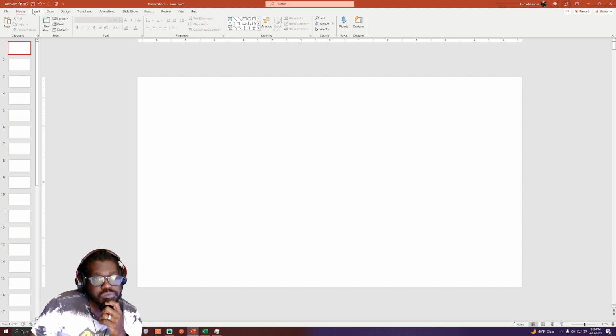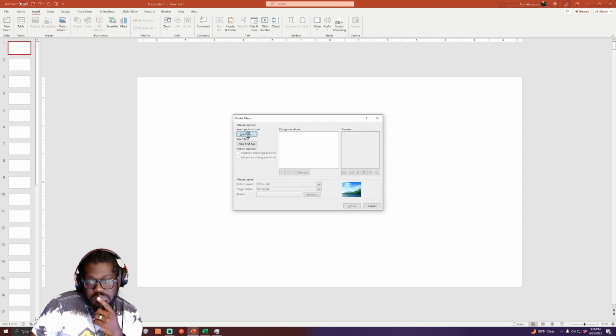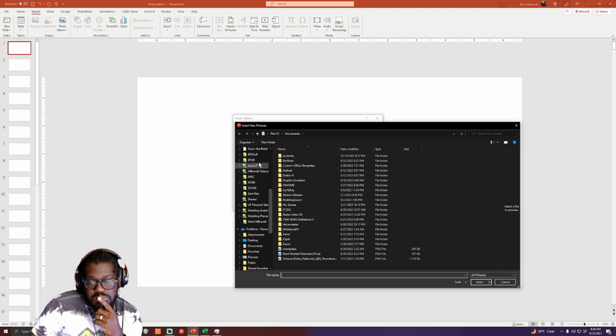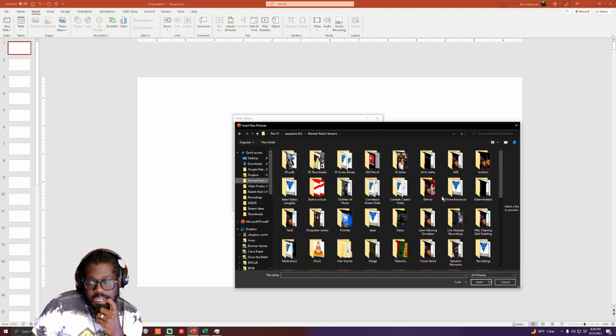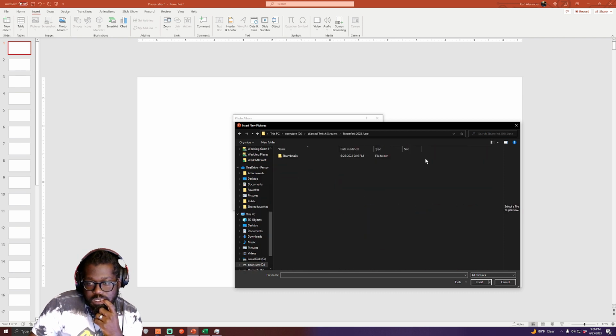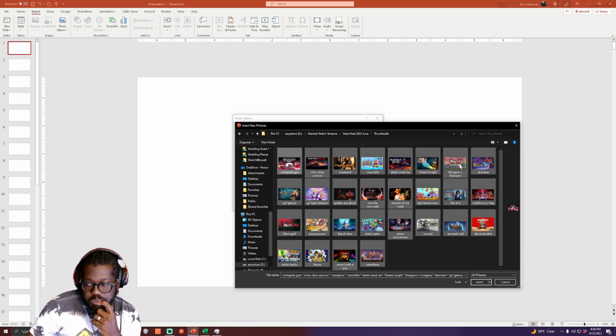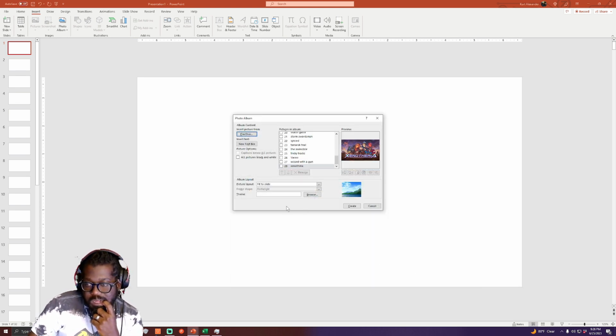So right here, I'm trying to insert a photo album so that I can put all the files together into PowerPoint in one fell swoop. So what you do is you just find a folder that contains all your images, you open it, and then you click them all, then you hit insert, and you double check to make sure that the files are the ones that you want. You do fill to slide.